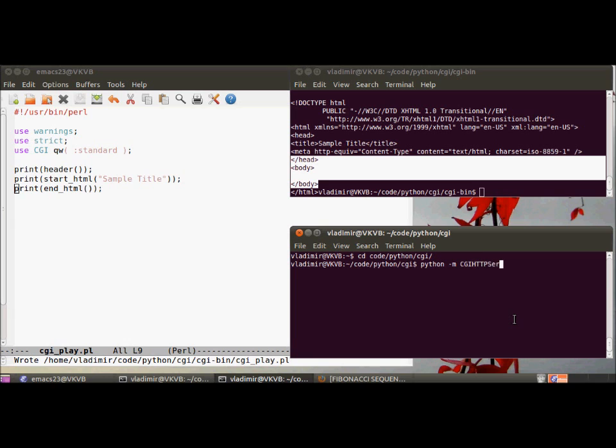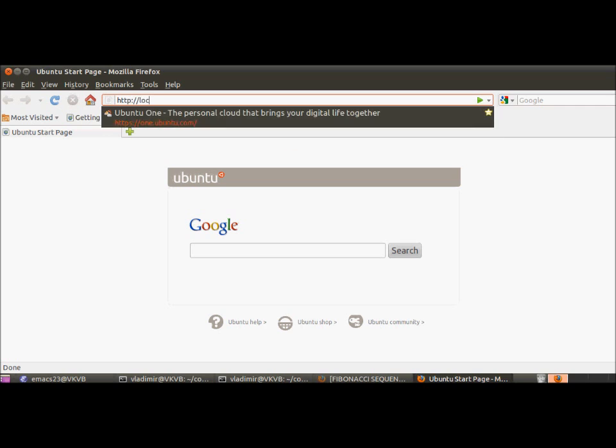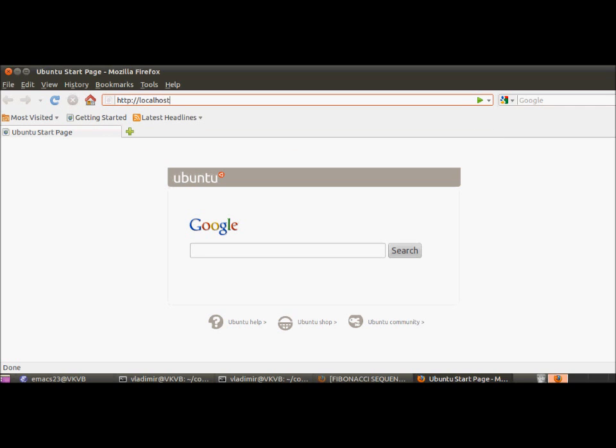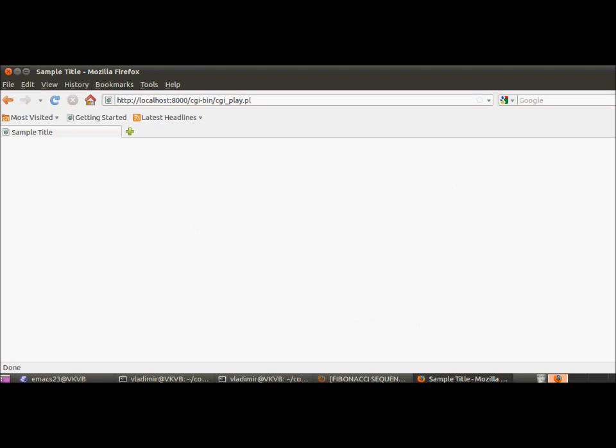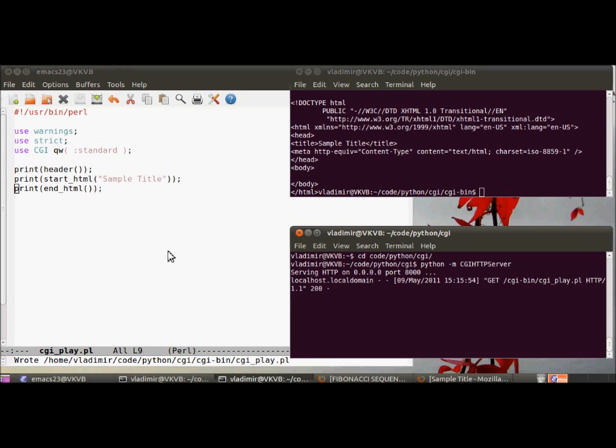Okay, let's start our Python CGI HTTP server. Watch the previous screencast to find out how to do that and where it should run. And let's type in the URL for CGI play on the localhost: localhost:8000, cgi-bin, CGI_play.pl. Okay, this is it. So, sample title. Let's view the source code, and this is going to be exactly what it looked like in the terminal window.